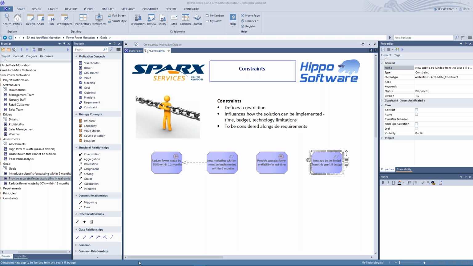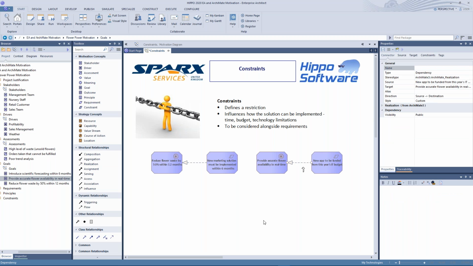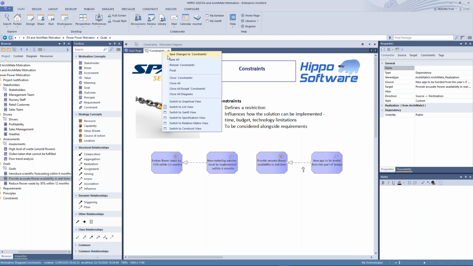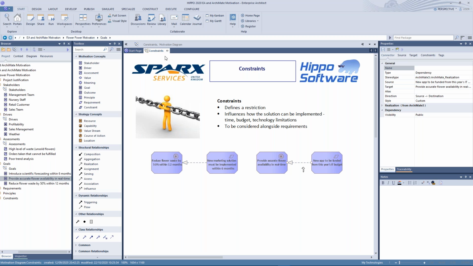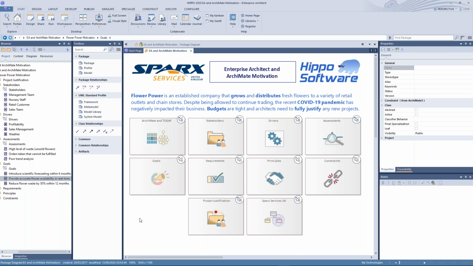And in good practice, they add a little description into the notes and then create a realized relationship from the constraint to their goal. So now we have all the ingredients to create a project justification on a single page.